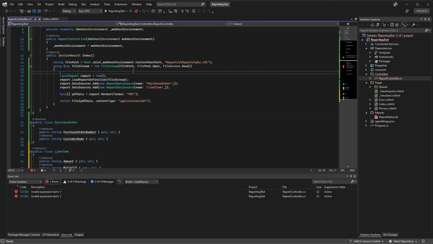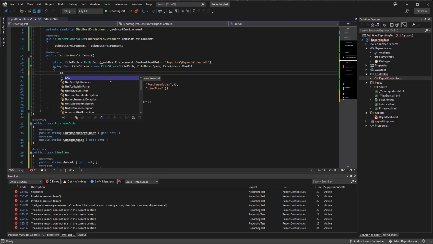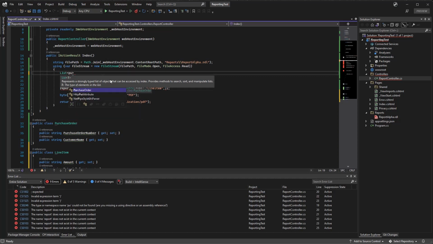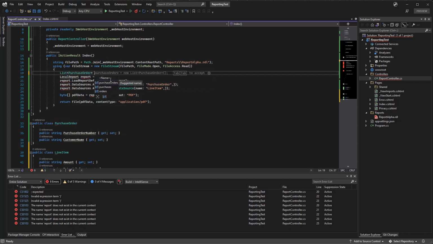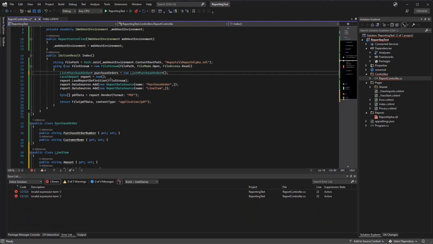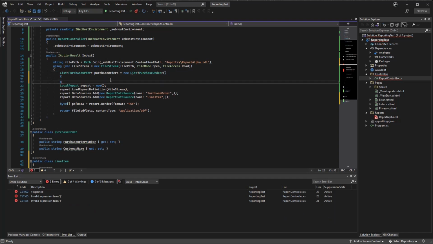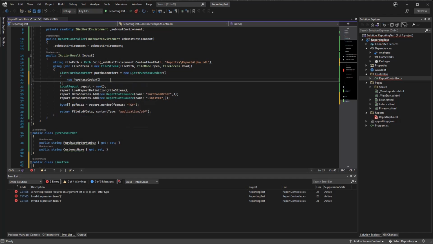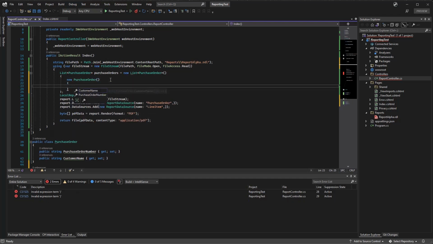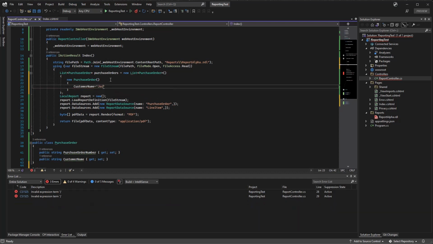Now that I have these classes, I actually just need to fill these data sets with actual data. We'll start with a purchase order. We'll create a list of purchase order. Now, like I said before, I understand that there's only going to be one purchase order with a bunch of line items, but the report expects a collection. So we are going to create this collection, but we are just going to fill it with a single item. So we have our list, and we're just going to create one purchase order, and we'll put the customer name as Jack Sparrow.